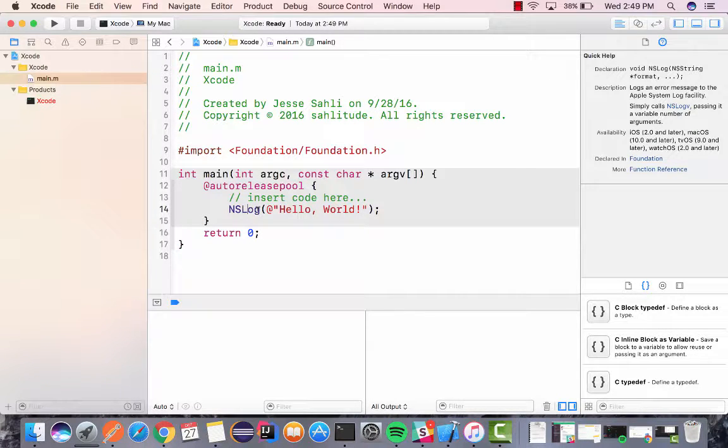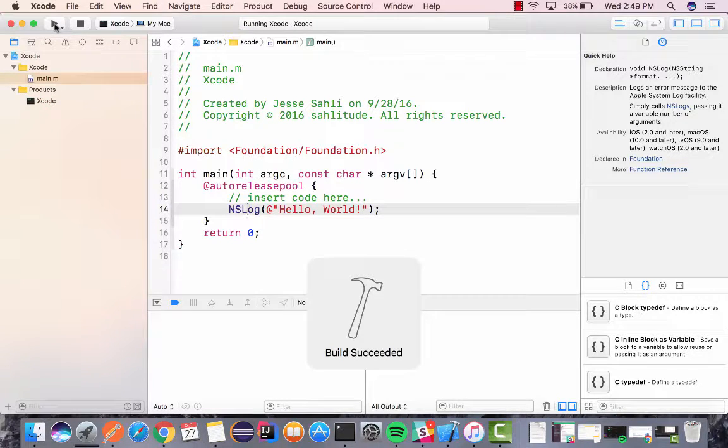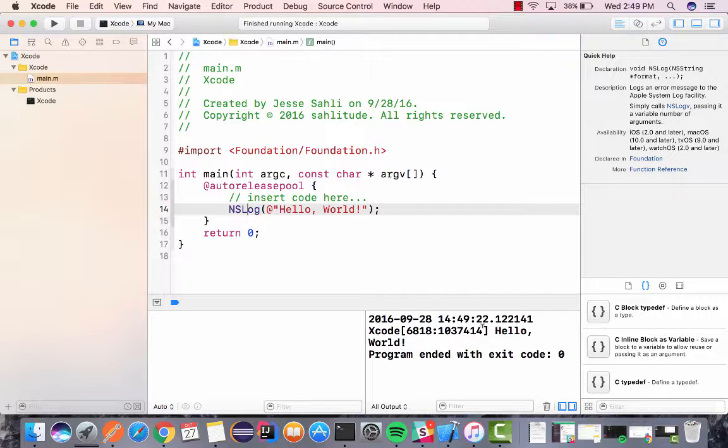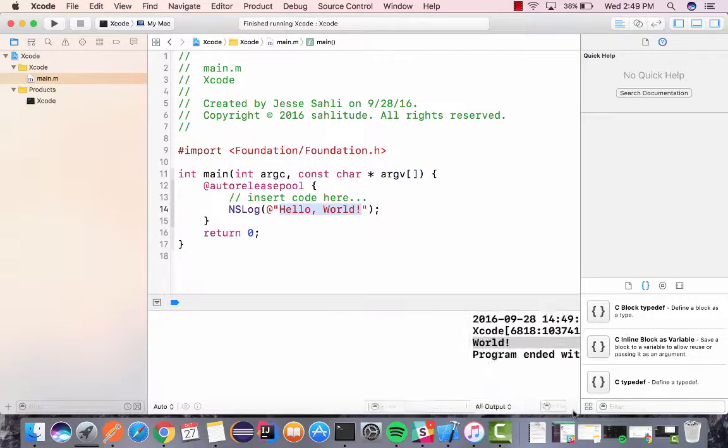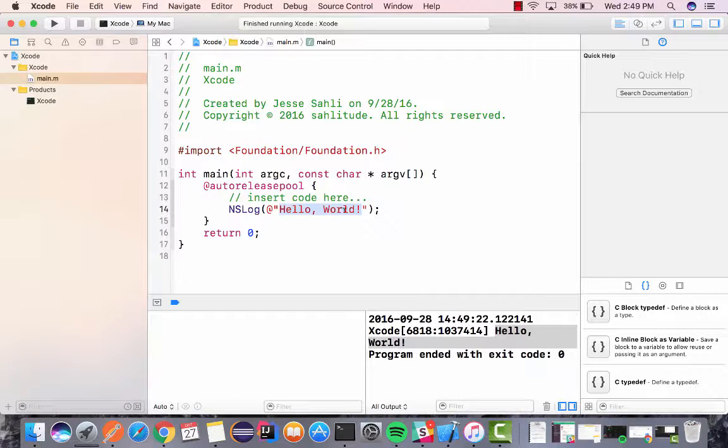So whenever we want to build and run our program, you'll see in the top left this play button. We're going to click that. Build succeeded. And on the console, you'll see hello world, because that's what this line of code does. Line 14 logs out a statement. This is a string. We'll get into strings later. It logs it to the console. This is the console down here. We can hide it, show it.